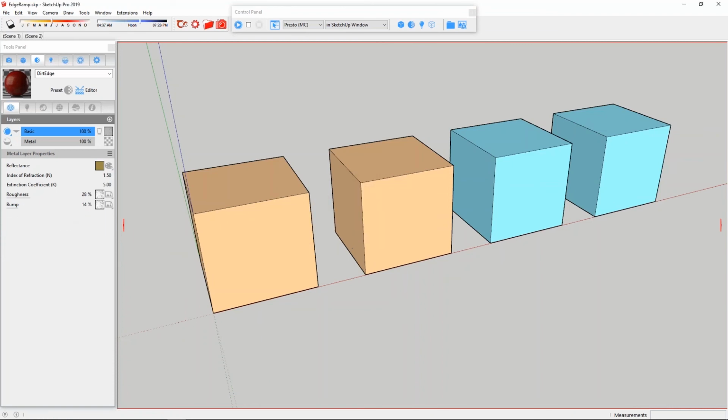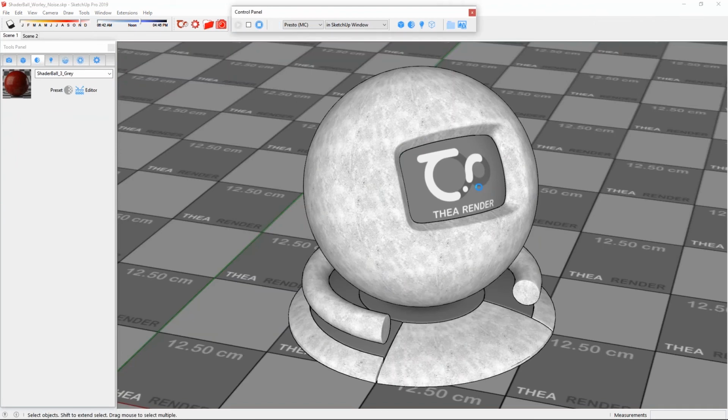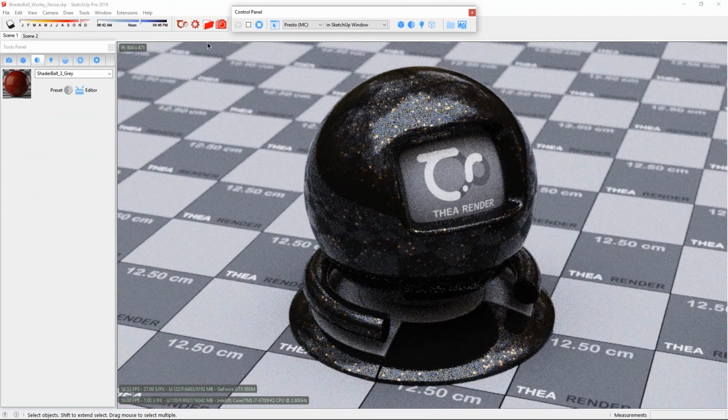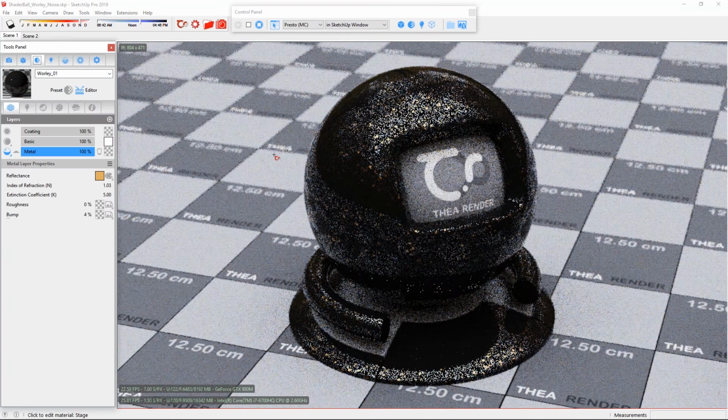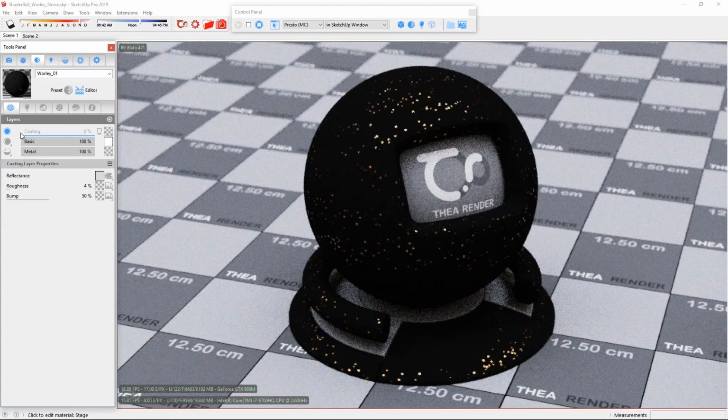This is a different procedural, which George already has shown on the renderings, but I will show now in more detail. So here we got a material which has a metal layer at the bottom, basic layer, which is this black appearance, and a coating which gives us the glossy appearance. If I disable this, you will see just those two layers below.